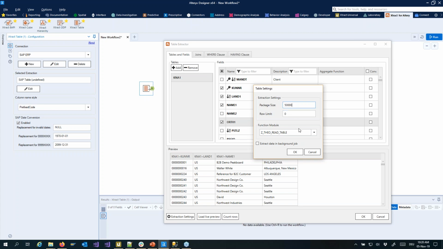We offer here a function module that supports extraction of data from specific tables like cluster and pool tables without any restrictions, and that offers functionality to extract data in background. That's maybe very important for a very big table when we have maybe hundreds of millions of rows and so forth. So it's important that we run the job in SAP in the background, and that offers functionality to join data.